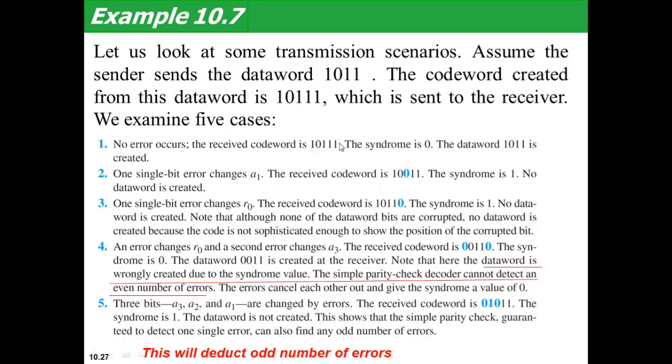We are taking 5 cases to find out whether an error is detected or not. So now this is the code word which is being received. The receiver receives 1011. Yes, what I have sent has been received. How do I find that? I have to perform syndrome calculation.